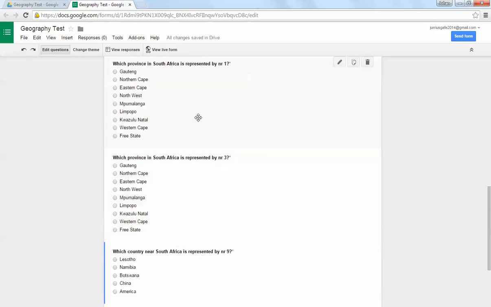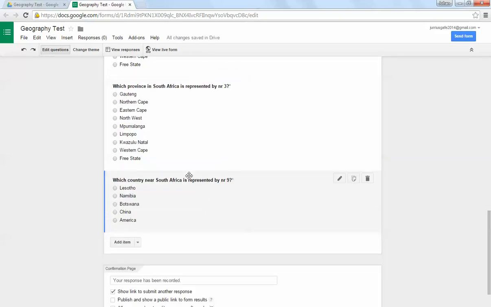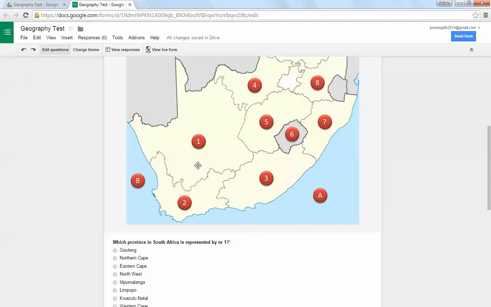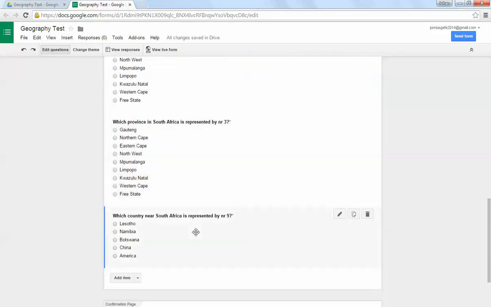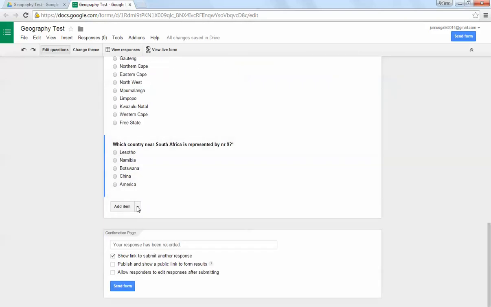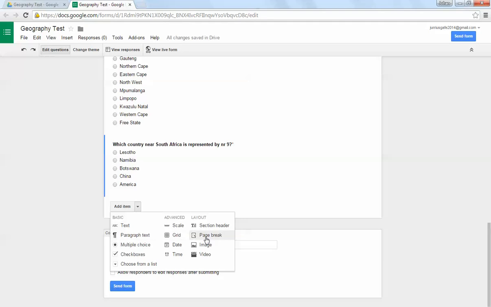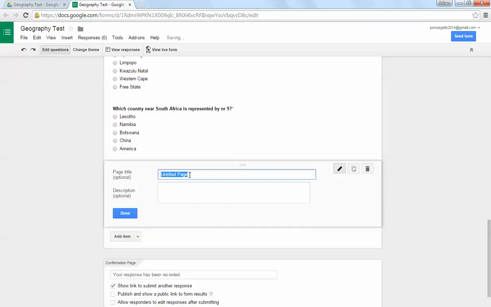So now we've got 3 nice questions, and these are based on the numbers that we've got in this picture. Let's say we want to ask a few questions about A and B, which are basically the oceans. We don't want to have it on the same page, so we're going to create a new page in this form. You're going to go to add item, then page break. And this page break will then basically be a new page with this title.